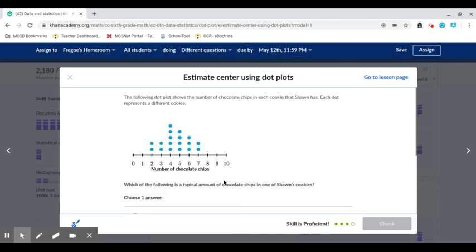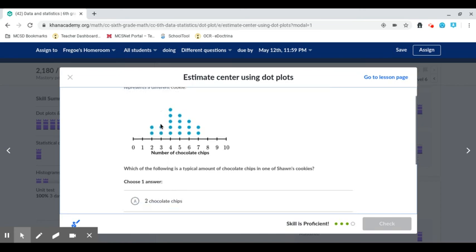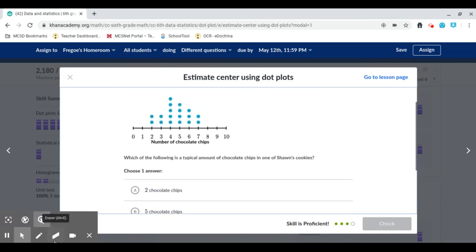And our last one we're going to do for practice is, here's another dot plot. Shows the number of chocolate chips in each cookie that Sean has. Each dot represents a cookie. After this, I'm going to call Sean and get some cookies. I'm hungry. Okay, if we look, typical number of chips Sean has, I would say, would be right around there.